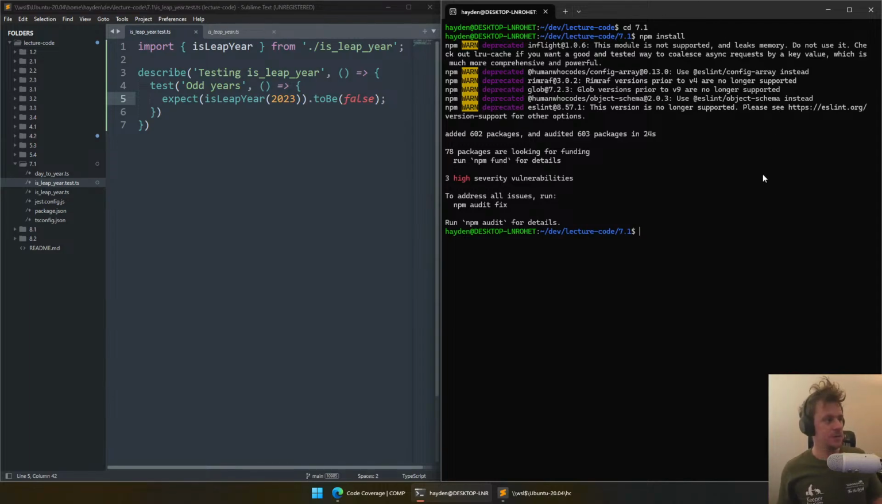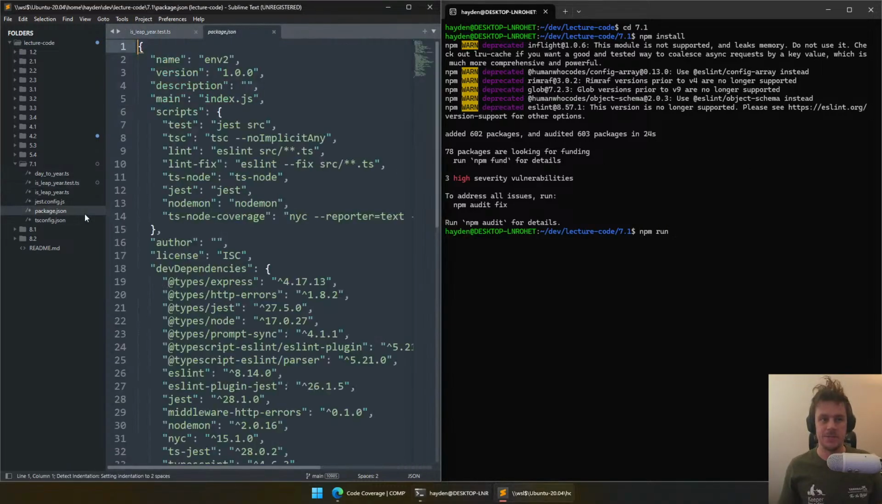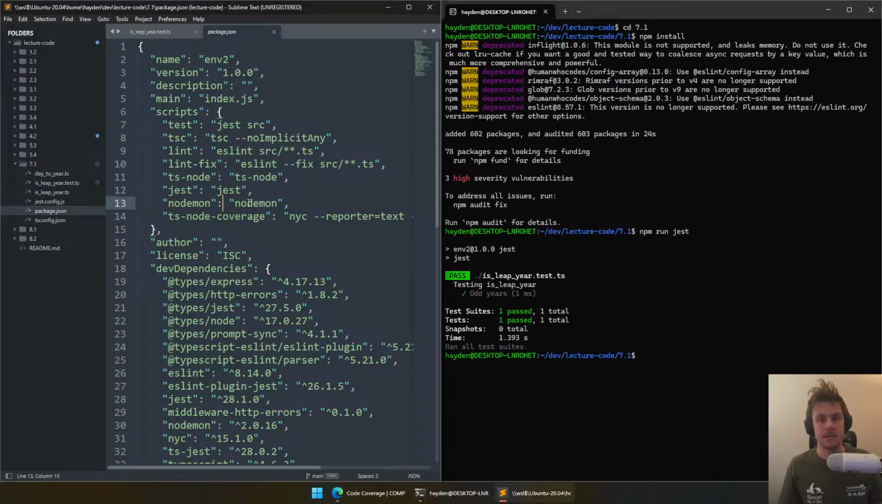Cool. So we've got that thing. Now I can run npm run. Let's have a look at our package.json. Jest. Let's see what this does. There should be one test file in the project. Okay, so we passed our test file.